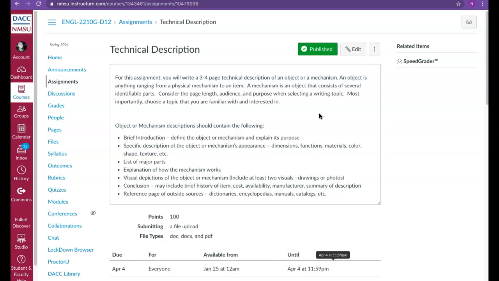So in this case, I'm your audience, but you're writing to a general audience. So you're writing to somebody who is a regular person and is not an expert in this object that you are describing. And also pick something that you are familiar with and interested in, because you do have to do research in terms of dimensions and materials and things like that.